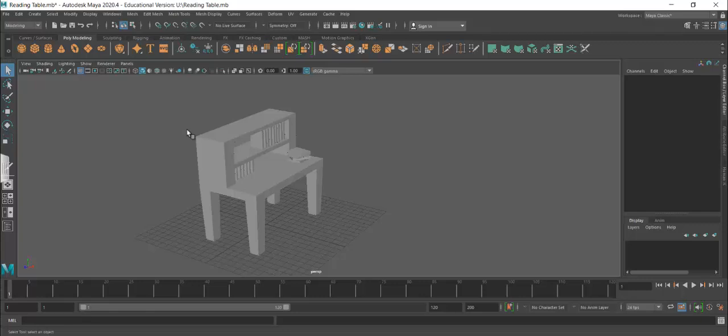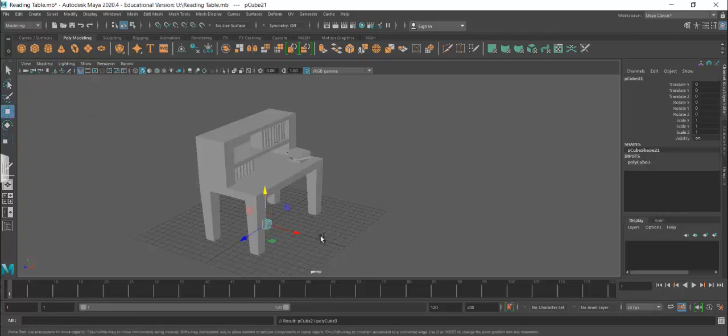Today we're going to continue by creating the chair. Let's start by creating a cube. I'll move it away from the table. Then I'm going to scale the cube.